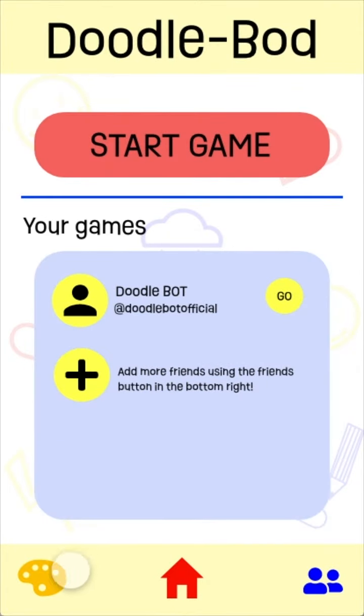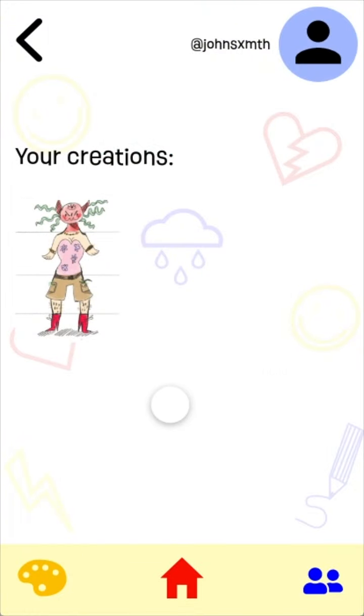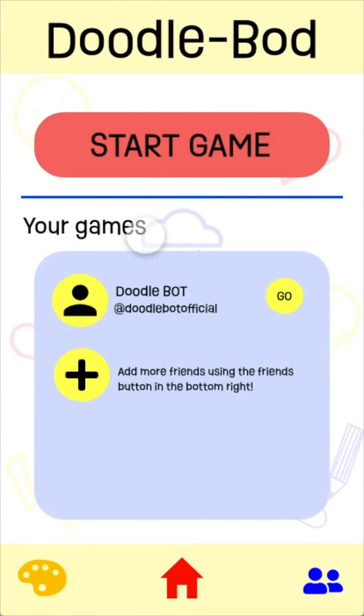we can also go ahead and look at all of the Doodlebods that we've created before. They'll all appear here when we've created more, but for now we've obviously only played one game. So that is basically the full concept of my game.